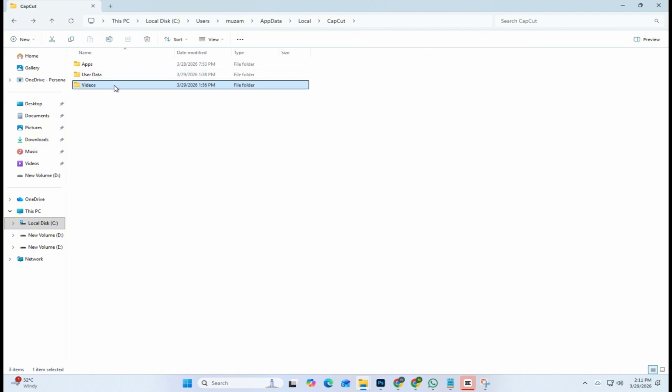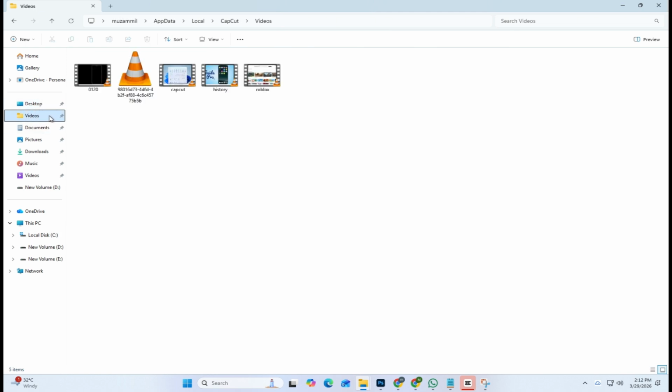If you want quick access, you can drag this Videos folder to Quick Access on the left side. This way you can open it anytime easily.